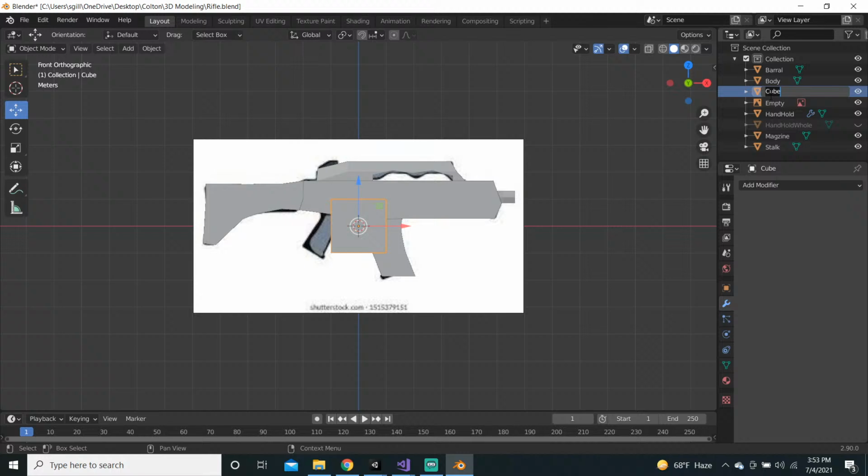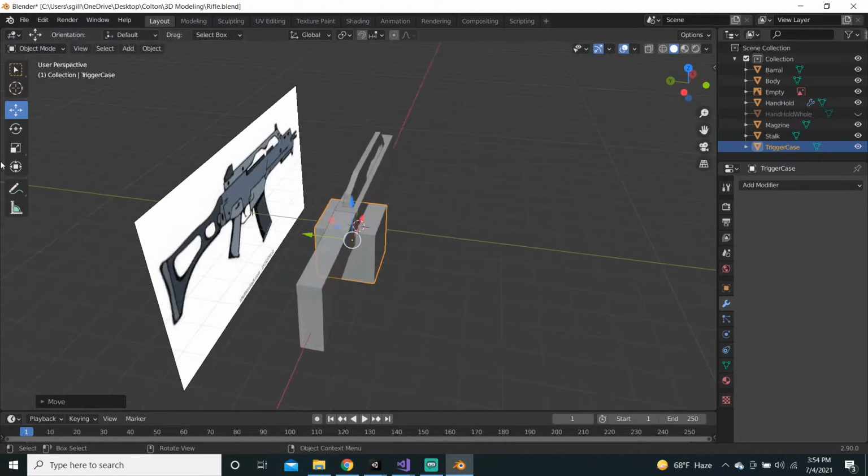Okay, trigger case. I don't know. I don't have a name for it. Oh yeah, I also want to make material for this, so it's not just all plain one color. Shoot, I can't texture though. I don't know how to texture. Okay, that's not a good thing.